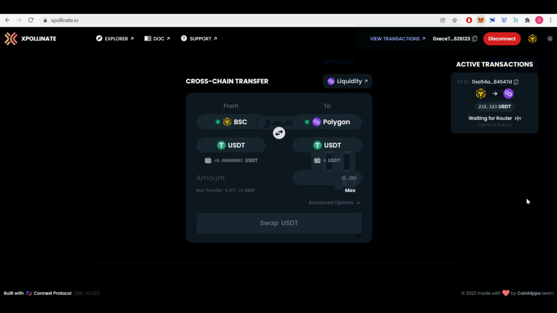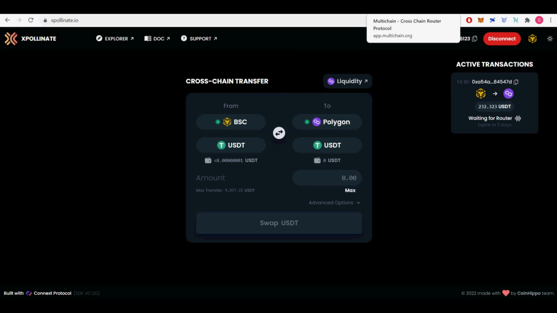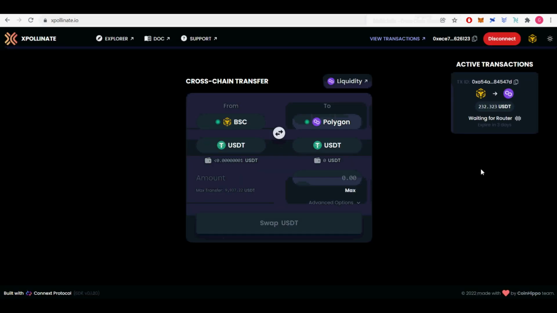Please do not close this tab while the transaction is in progress. If you do, you will need to open up xPollinate again to manually claim your transaction. Your transfer will automatically end up at your destination address once it is picked up and propagated by Connext's network. You can track its progress above or on Connext Scan.